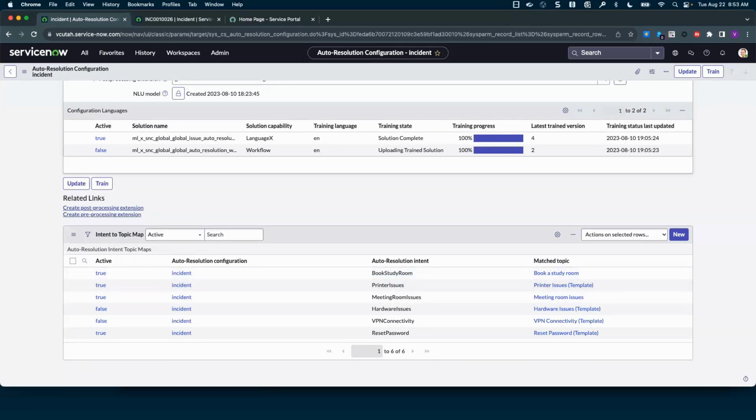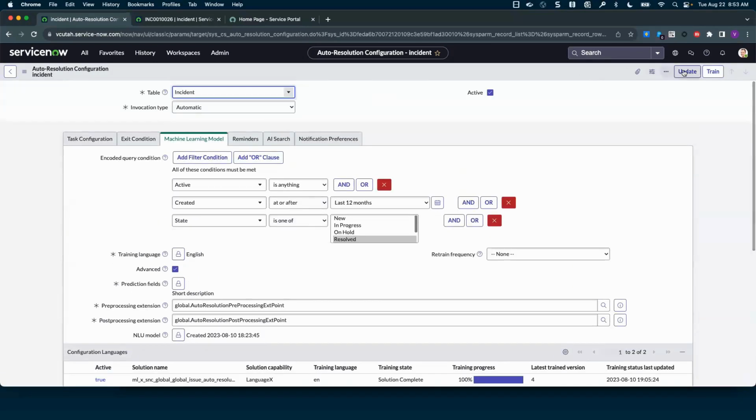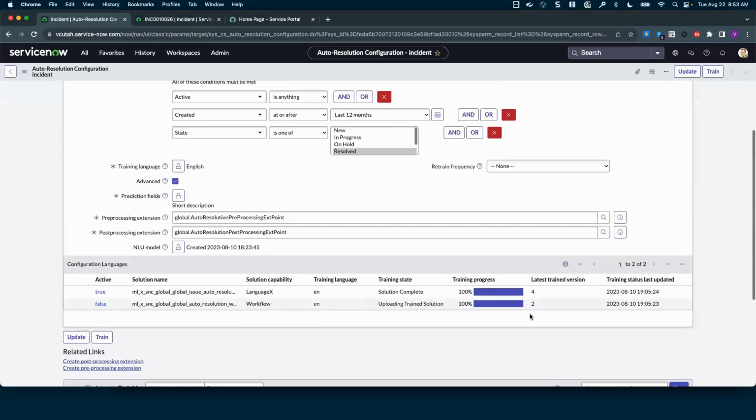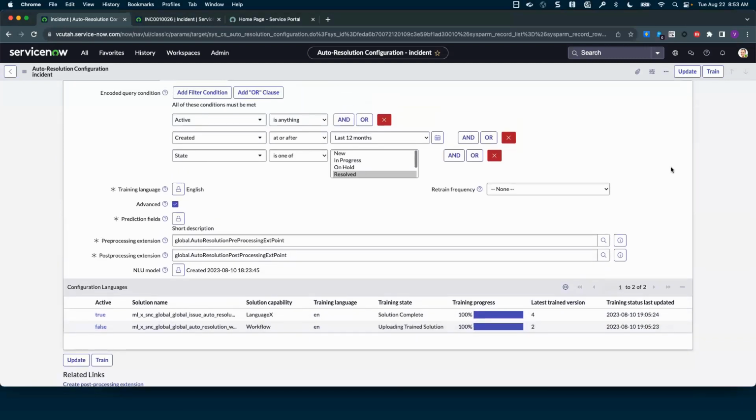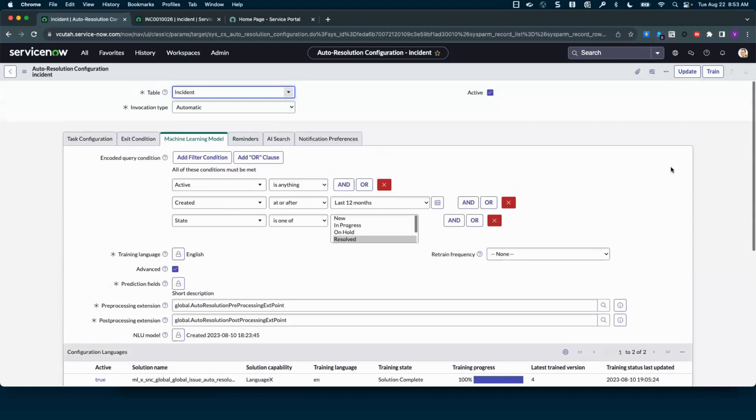Once I do that, you click update, you click train, and again, it'll take a couple of minutes, depending on how much data you have. Once it's done, it'll pop up a message saying it's done, and there's a progress bar here that every time you refresh this page, you'll go from 0 to 50 to 80 to 100 basically. All right, so that's it. Now let's go ahead and test this out.